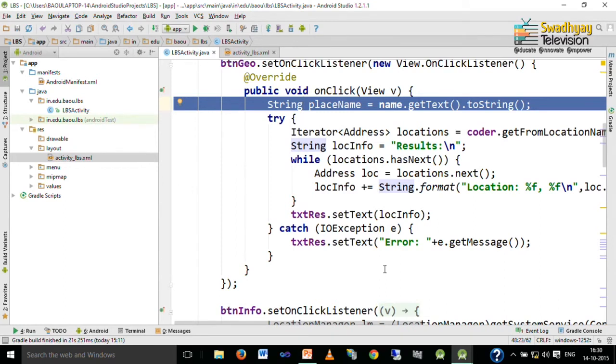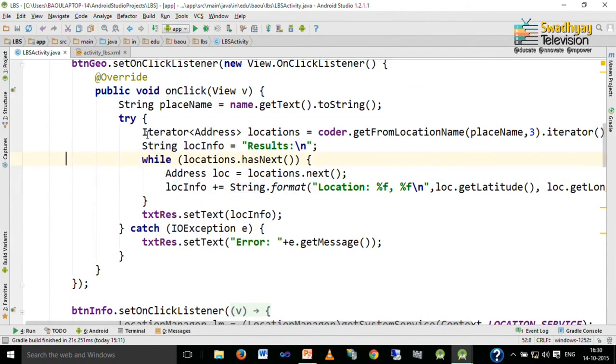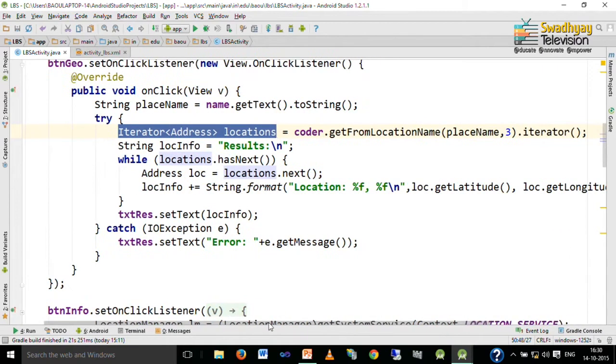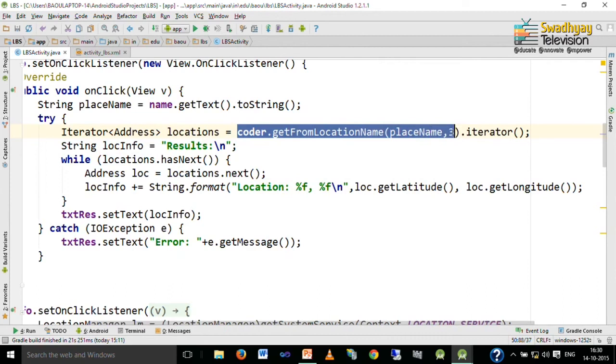So, we write down name dot get text dot to string is stored inside place name. Now, remember we have place name available in this variable. Now, we write down iterator. Now, there may be more than one match possible based on place name. So, here we call method of geocoder.